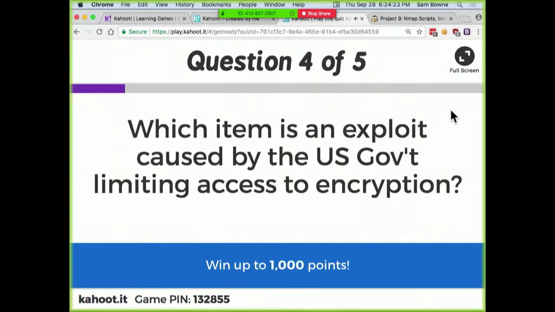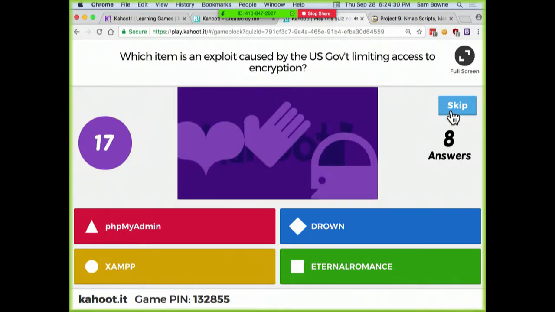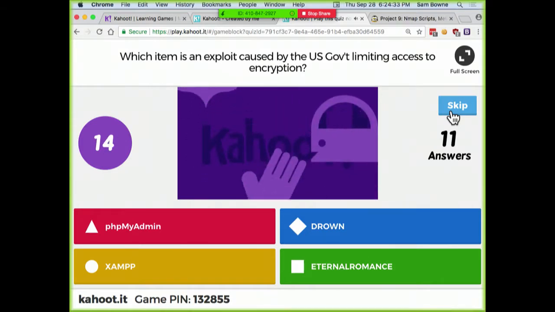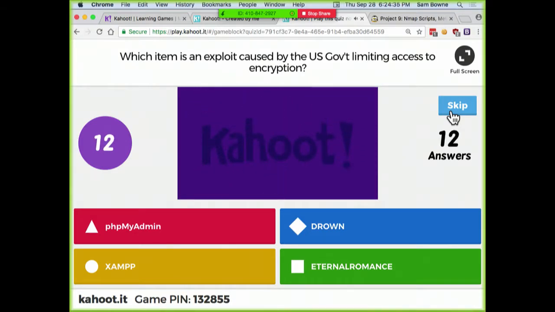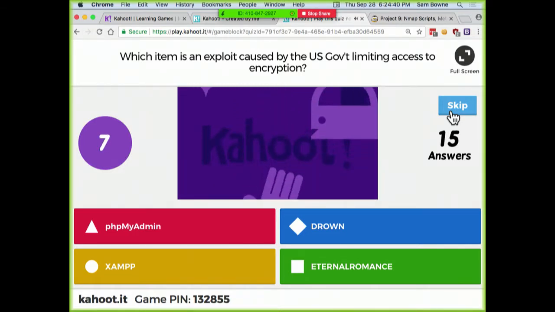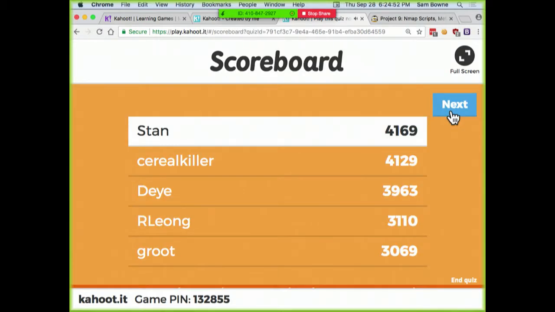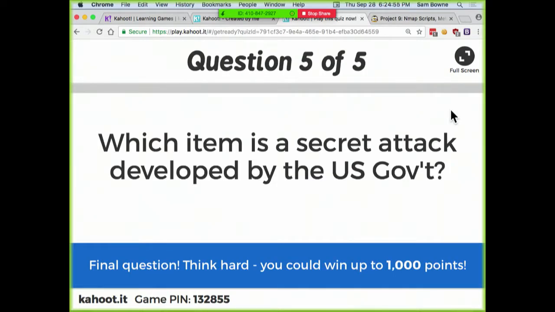All right, which one is an exploit caused by the US government limiting access to encryption? All right, that's Drown. Drown would not be a version of it that works even on stronger encryption, but the most dangerous version is because of that ridiculous, deliberately weak encryption. And which one is a secret attack developed by the US government?